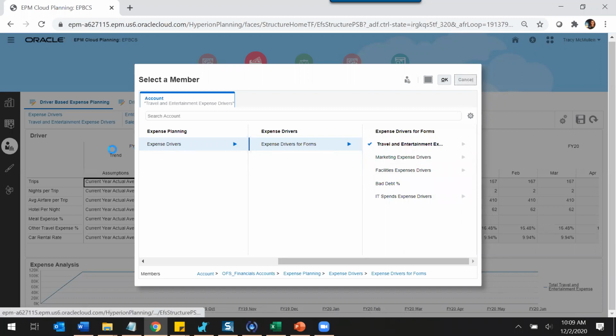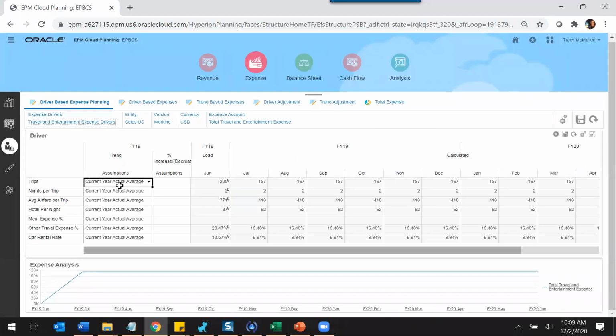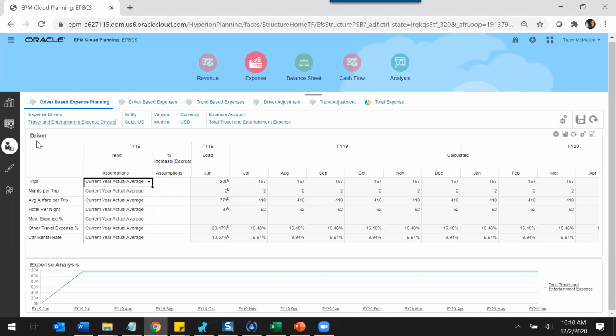Just in today's world of Corona, where we're not actually traveling, I thought this would be kind of funny for the demo, because it's amazing how some of that has changed. Using current year actual average or prior year average, and this is probably prior year average, wouldn't make a whole lot of sense for travel and entertainment because we're not really doing a lot of travel right now. But for example, you can see this form is filtered for travel and entertainment expense drivers, and then I can see the actual expense that's going to be calculated. Based on this filter in my data form, I see those drivers that have been assigned underneath the travel and entertainment expense.